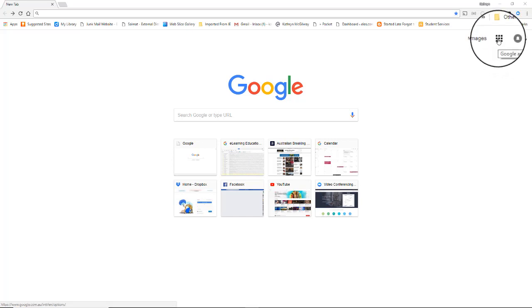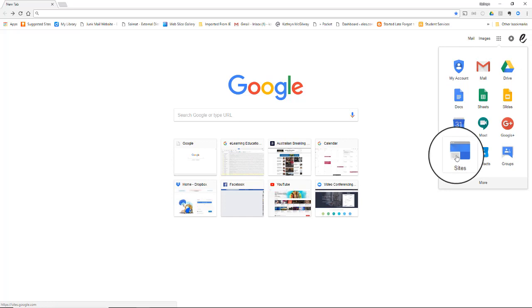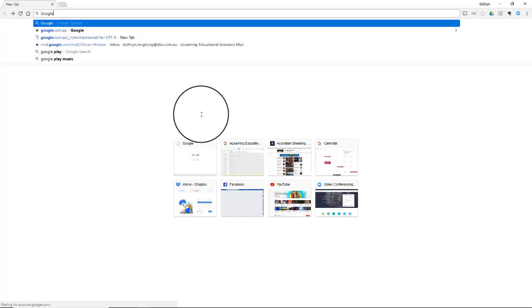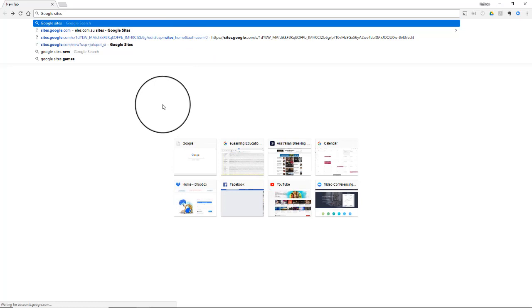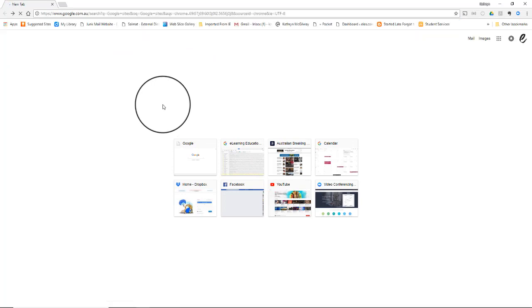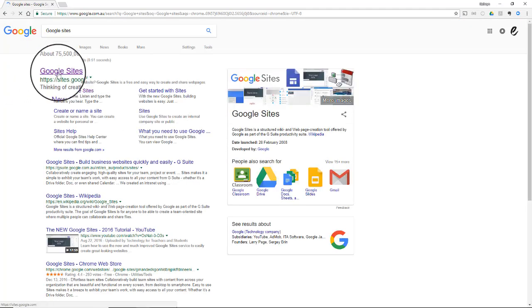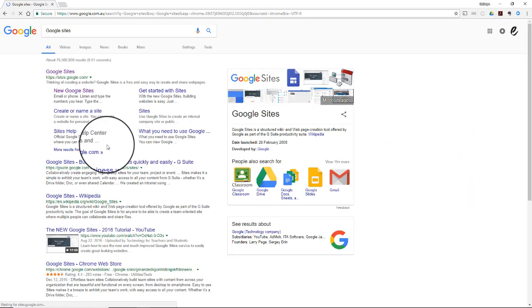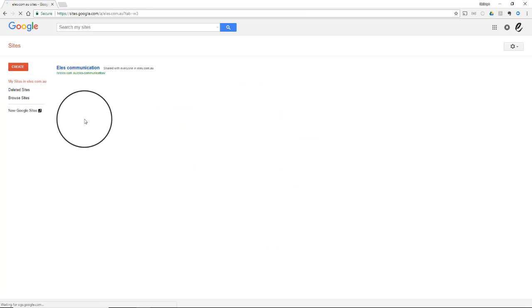Then you need to go to the 9 dots and then go to Sites. If Sites doesn't come up as an option, you can always type in Google Sites, and that will give you the option as well. So you can go here, and if you click on that, it will take you to Google Sites, or of course you can go here into a Google site.